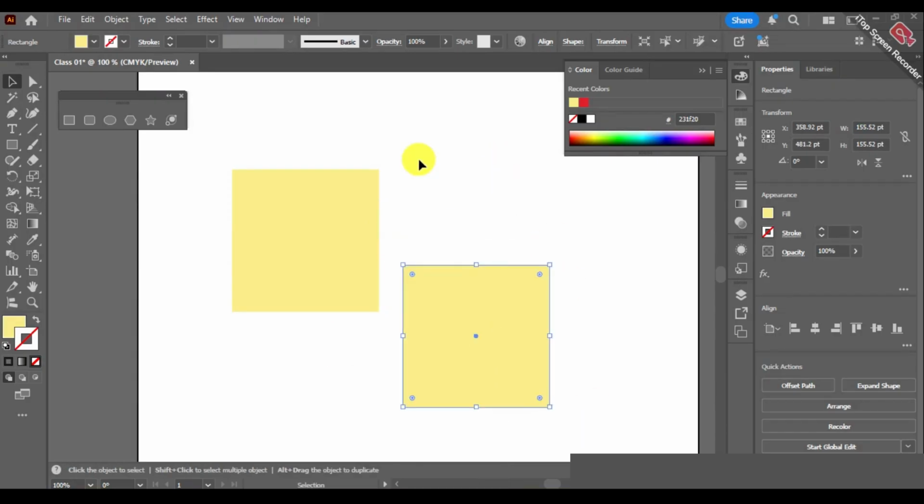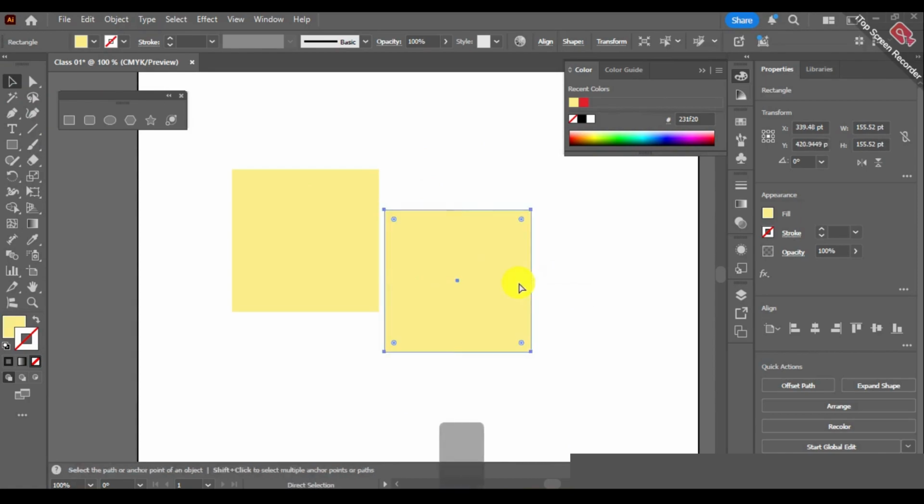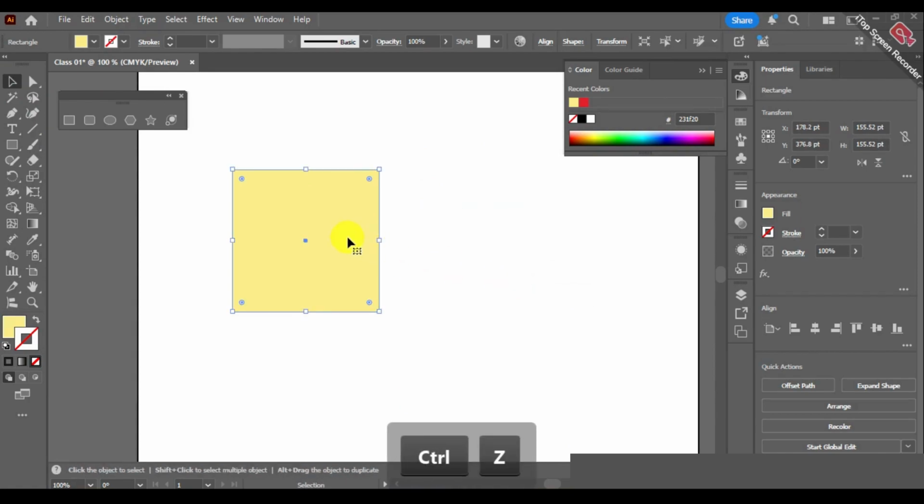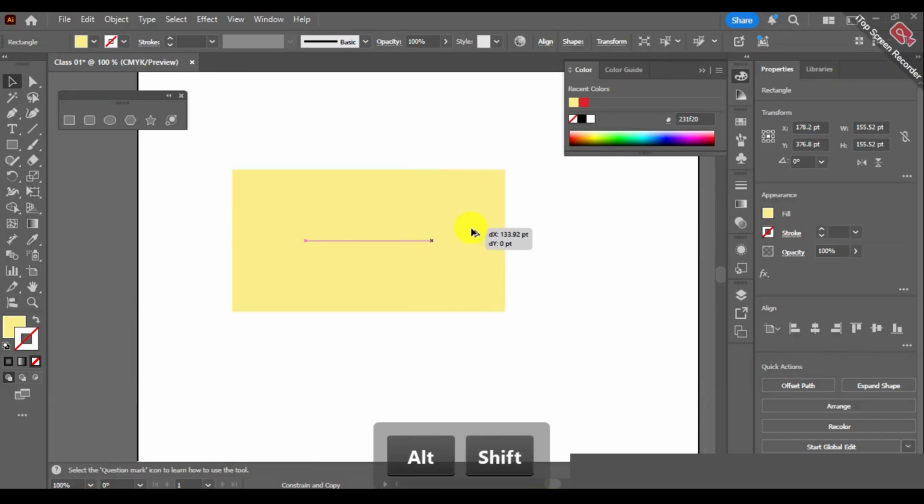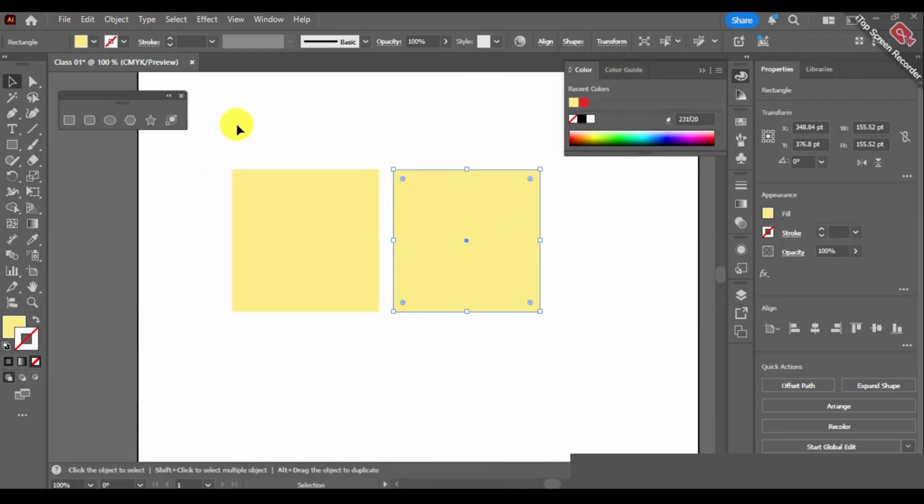But if you want to do it precisely, then what you're gonna do is click on Alt again, but while holding this, you also need to hold the Shift key. So now this creates a line. Now maybe it will be on 45 degrees or on the 90-degree angle or on 180 degrees. Okay, so this gives a precise shape.